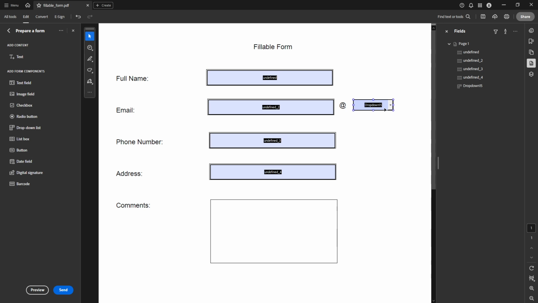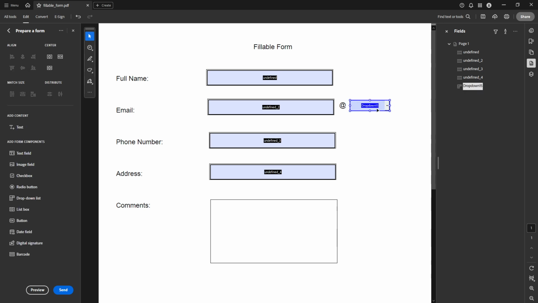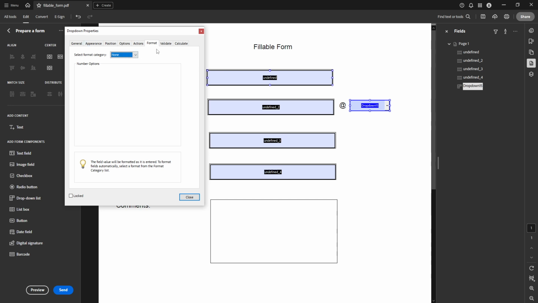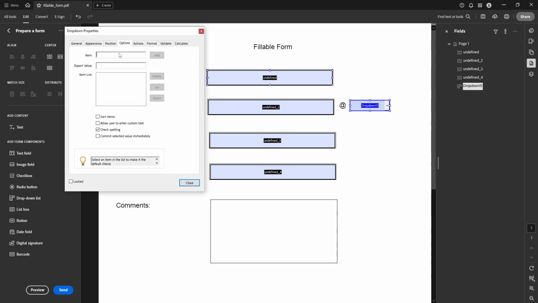Right-click on the drop-down list field you've just placed. In the context menu that pops up, select Properties. This will open the Properties panel where you'll make further adjustments. Navigate over to the Options tab, where you can begin customizing the list items.